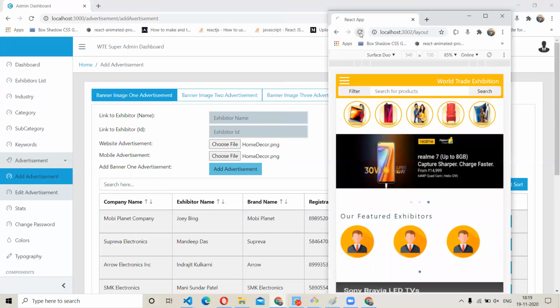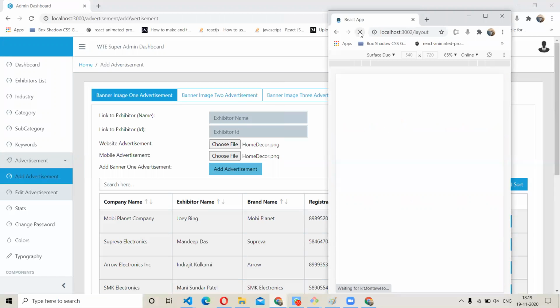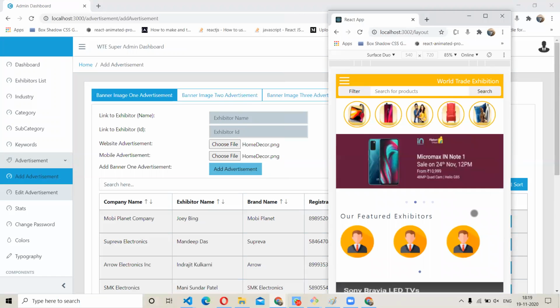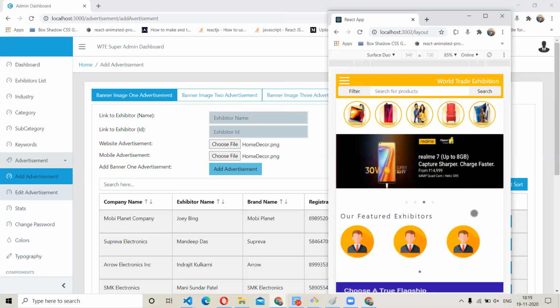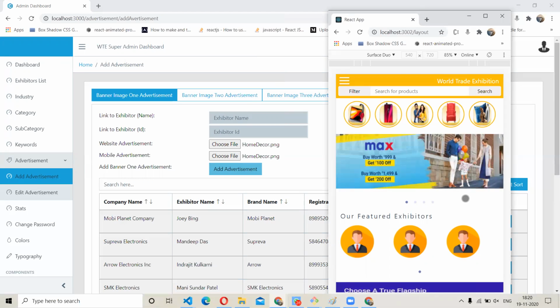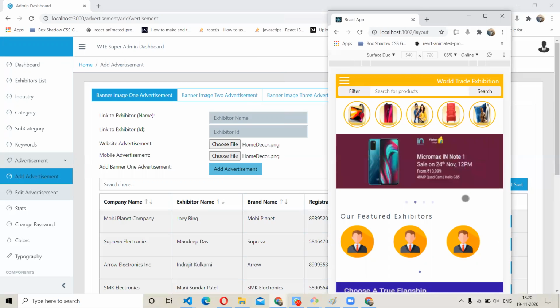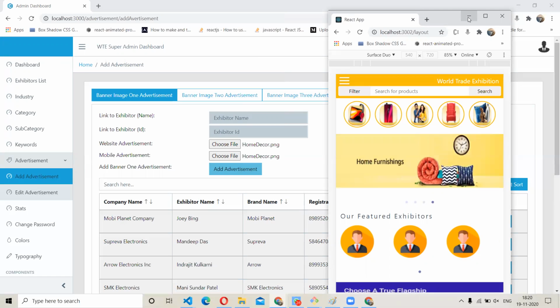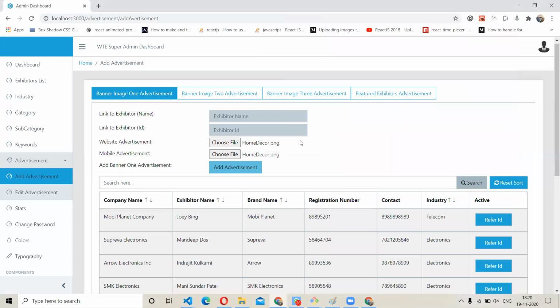Here there were three banner ads earlier. Now it should have four banner ads. So this is the second one, third one, and this is the fourth one. Yes, home furnishings. This was added by us. Now let's do one more run of adding another banner ad. So we can go back to the admin panel.